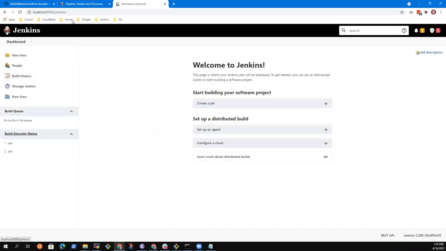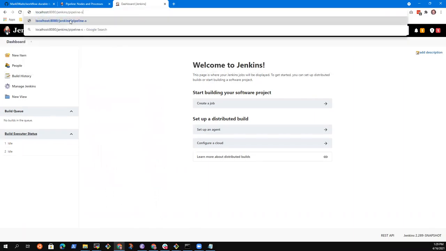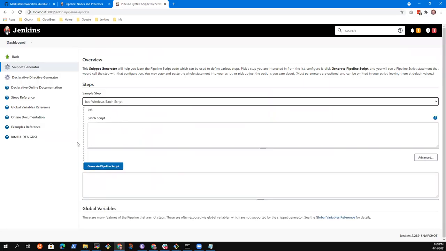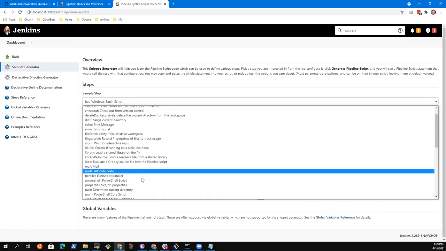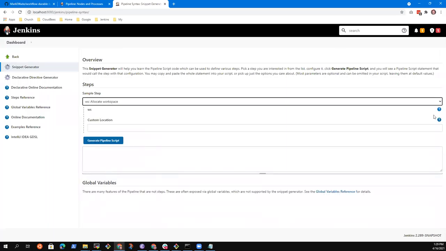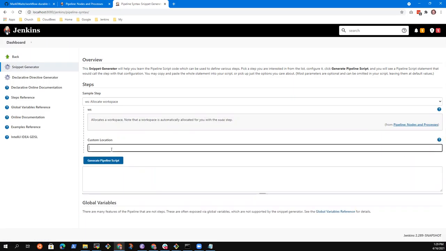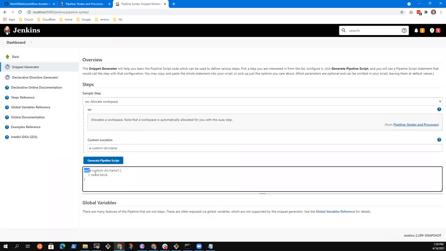All right. Now let's check it and see if pipeline-syntax. Yes. Okay, good. Here we go. All right. So now I've got bat, and here is, let's see, the one I modified was WS, allocate workspace. And if we look here, we'll see there's online help over there. This is the original in the released version of the plugin. And this one gives, okay, more about the custom location, and let's say a custom dir name. Now when I generate pipeline script, this shows up as a custom dir slash name.